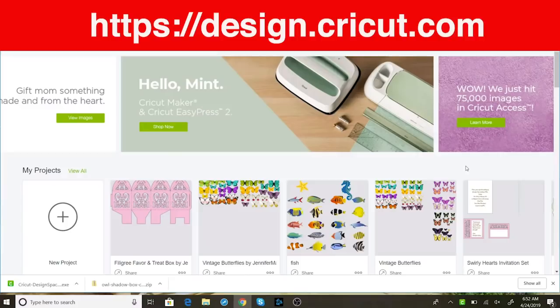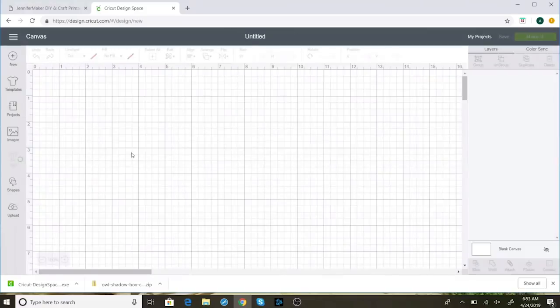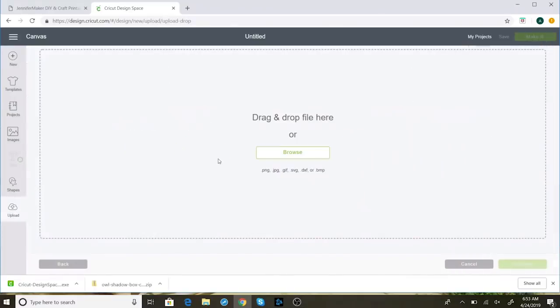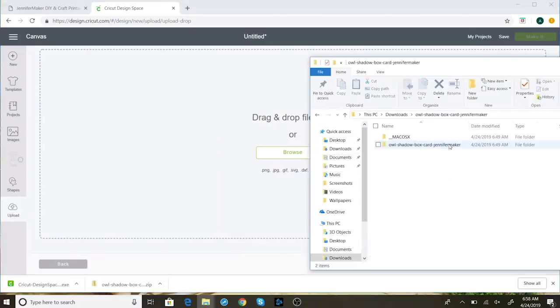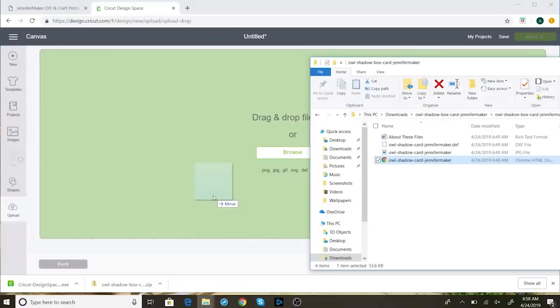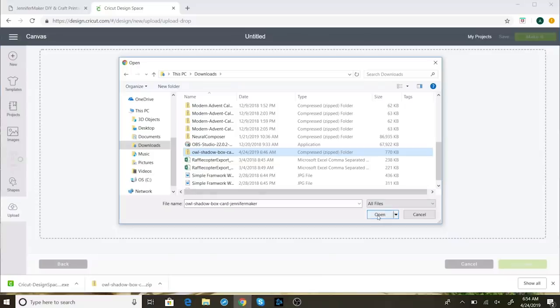Go to Cricut Design Space at design.cricut.com and click on New Project. Now click the Upload button over on the left. On the next screen, click the Upload image. On the screen that appears next, you can do one of two things. You can either click, hold, and drag your SVG file from the File Manager right into the Upload area. It will turn green when the window recognizes a valid file. Just let your mouse go to start the upload process. Or you can click the Browse button and use the File Open window to locate and select your SVG file.